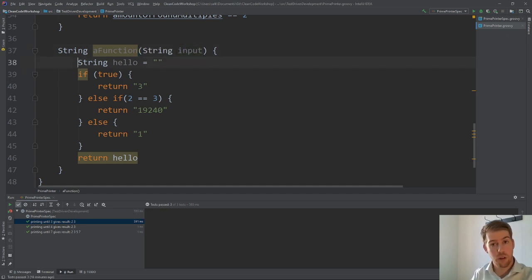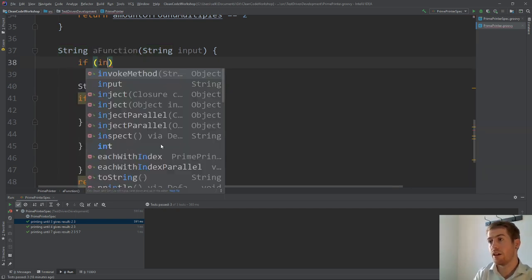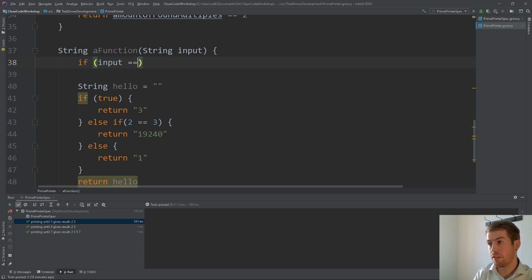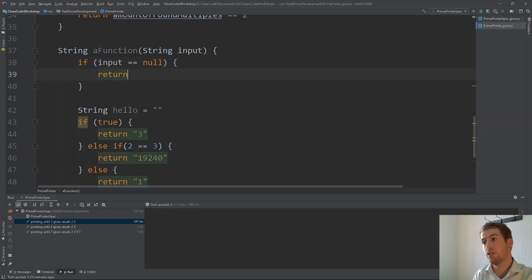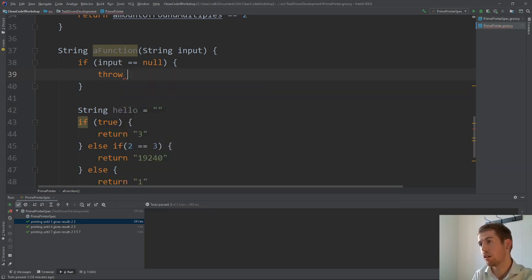in the beginning of your code, instead of doing some weird stuff and checking, I would definitely say that if you have an input that's null, in this current case I would return some sort of thing or throw an invalid input.